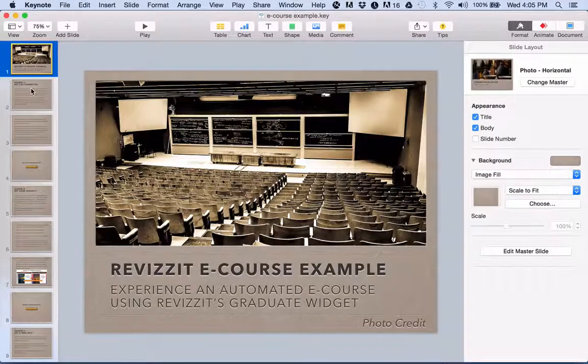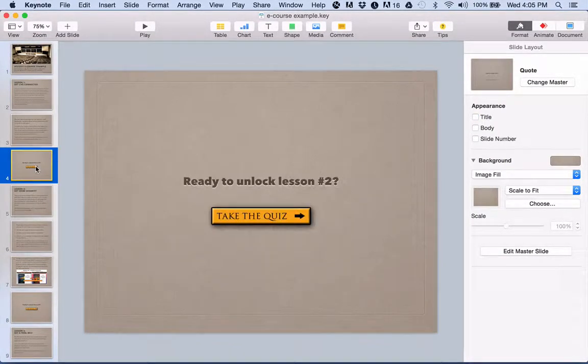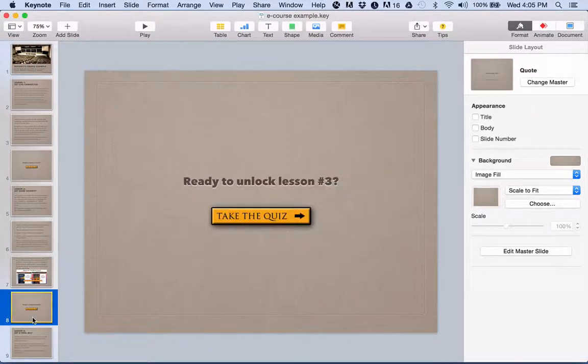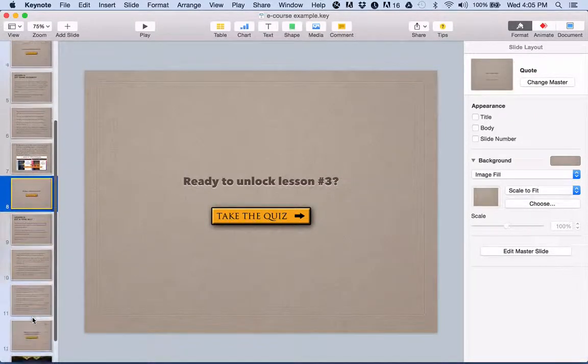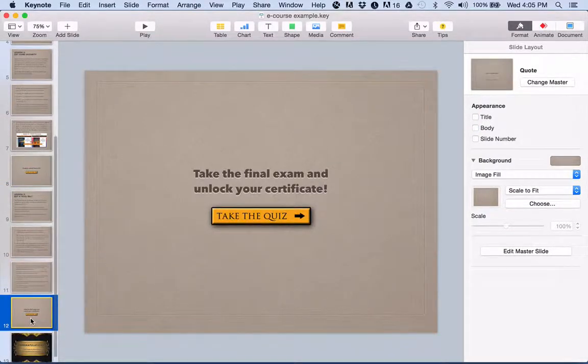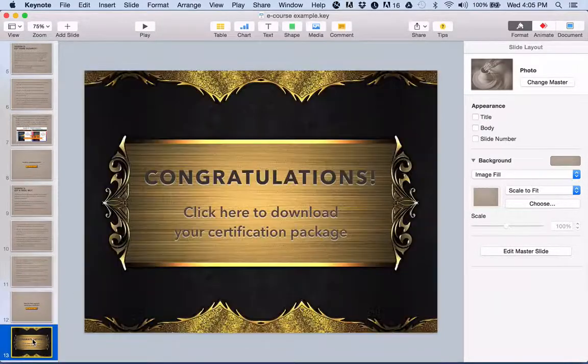Now you'll notice that I have very short chapters. This is just an example e-course. So I have a cover, and then I have lesson 1, which is only a few paragraphs long. Then there's a page that says, take the quiz to unlock lesson 2. And then I have lesson 2, and that comes down to here, which says take the quiz to unlock lesson 3. Then I have some pages with lesson 3 in it, and then take the final exam to unlock your certificate. When they take this final exam and complete it, they'll get this page: Congratulations. And this is a button they click on to download whatever their certification package is.